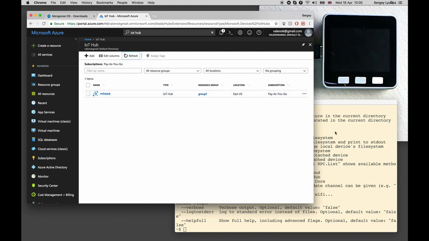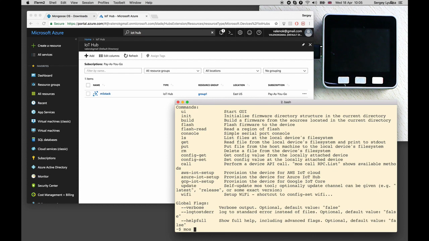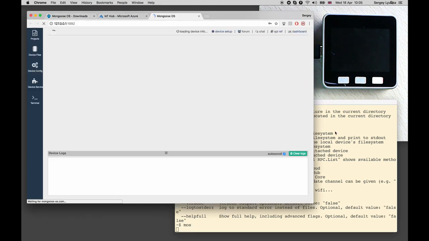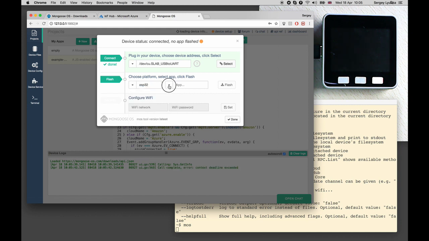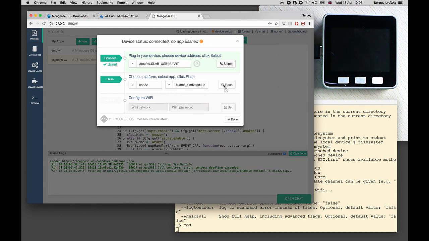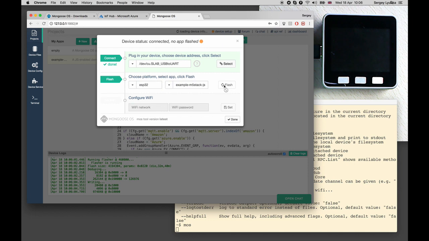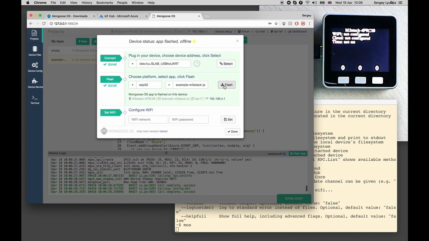Switch to terminal and type mos and press enter. This starts a UI where we select a serial port for the device. Choose ESP32 and example M5Stack.js application and click Flash. Now an example M5Stack firmware is being flashed on M5Stack device. And that's done.